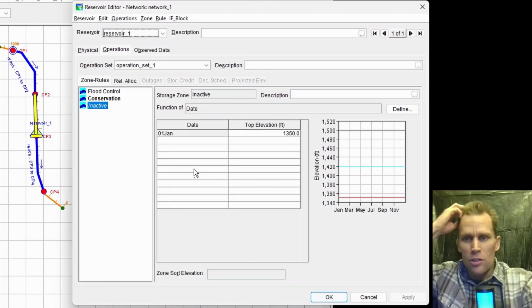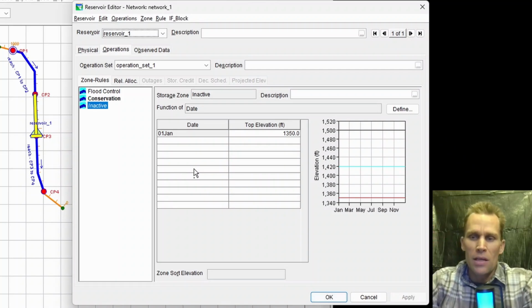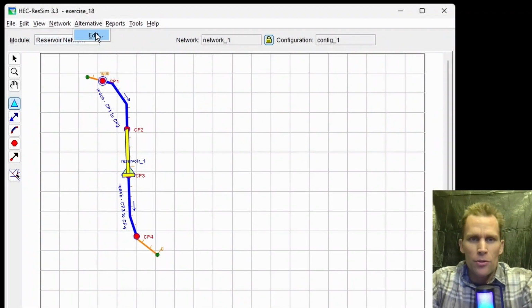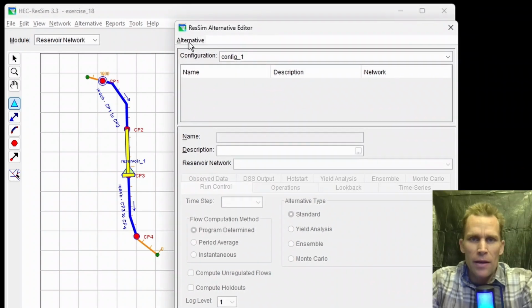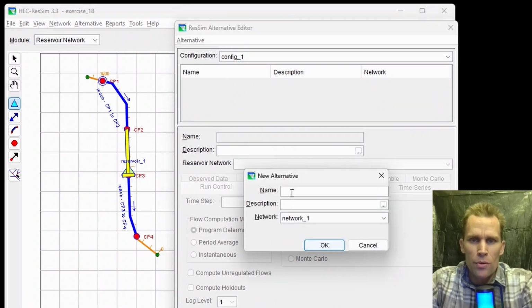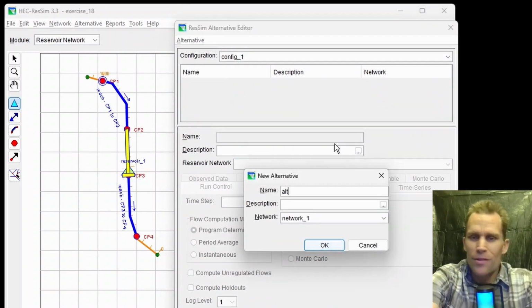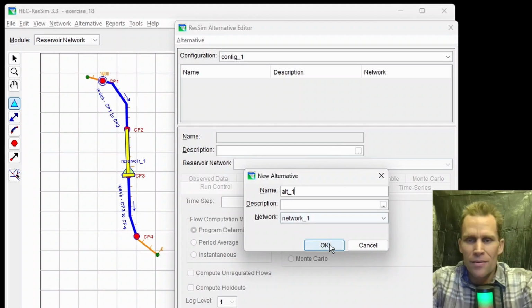What I'm going to do first is just do one simulation, a base case with no rules. Then we'll come back and add the scripted rules and see what kind of flexibility we have there. So bear with me. We're going to set up an alternative, run a simulation, and then be back on this screen to add those scripted rules. For now, I'm just going to click OK. And then alternative edit. Here's the alternative editor. I'll go alternative new. We're only going to have one alternative, so I'll just say alternative 1.